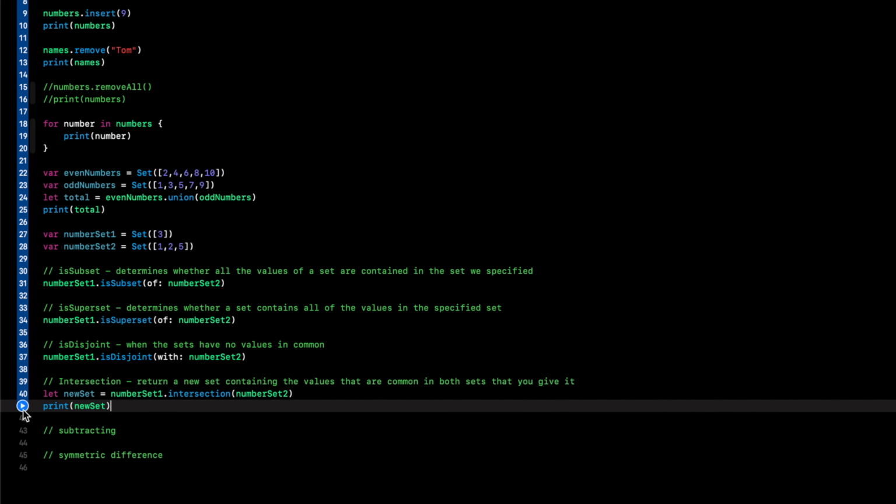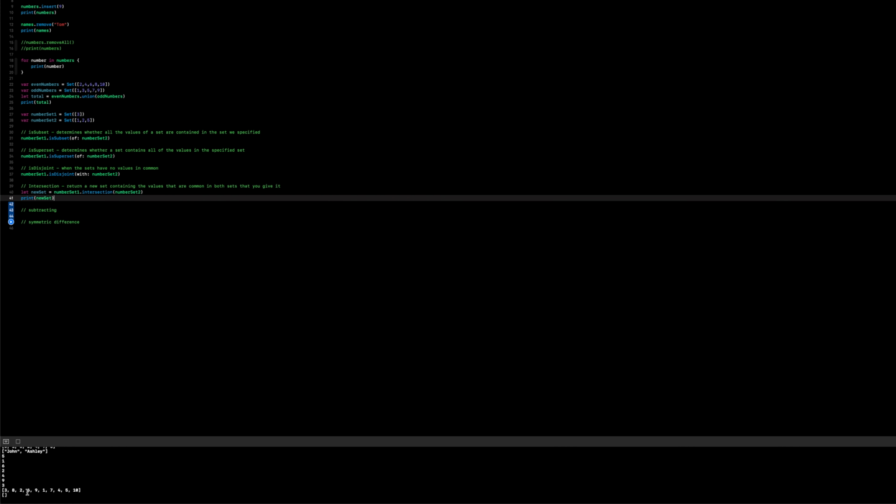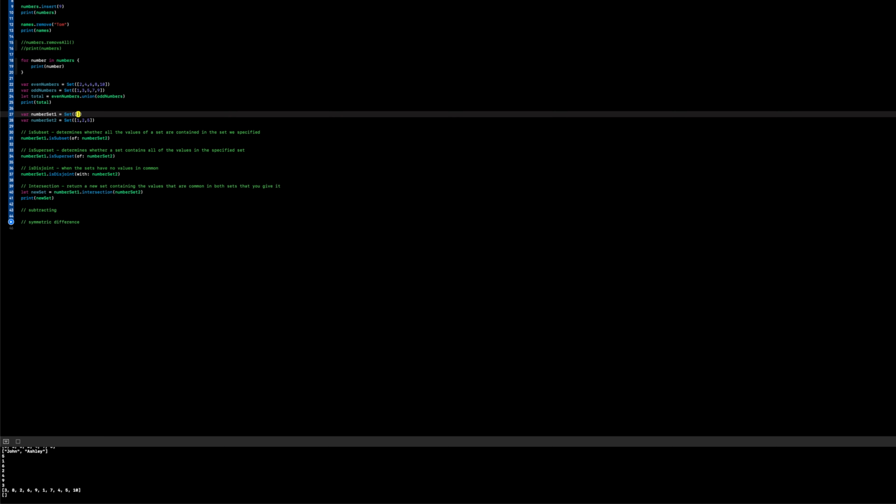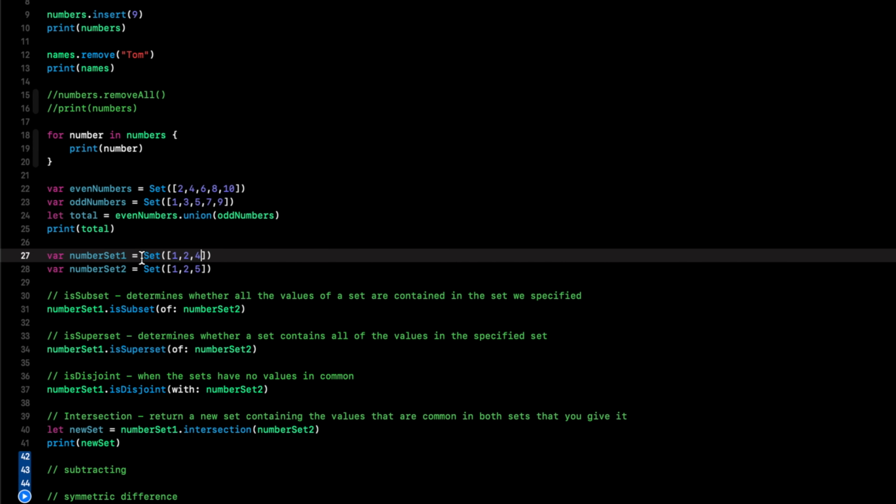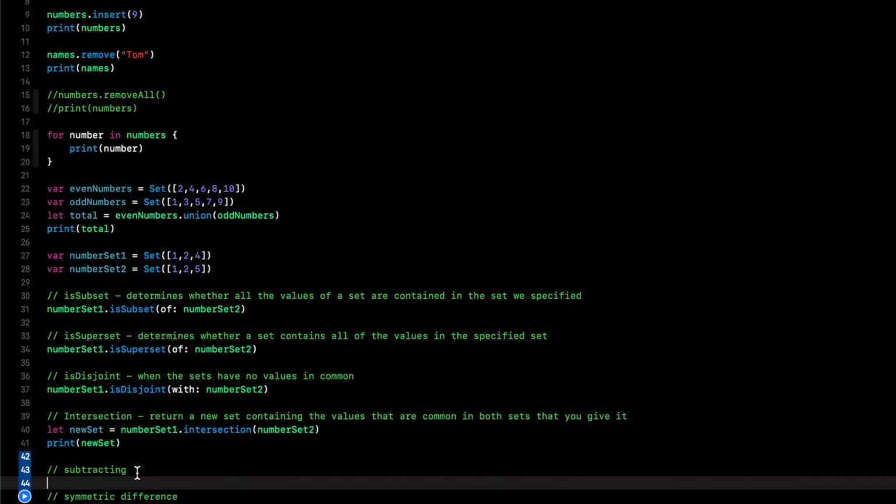you can see that we will get absolutely nothing in return, because this doesn't have anything in common. However, if we were to switch it to 1, 2, and 4 and then print it out again, we will get 1 and 2 back. So it just goes through both sets, sees which values it has in common, and brings them back in a brand new set.